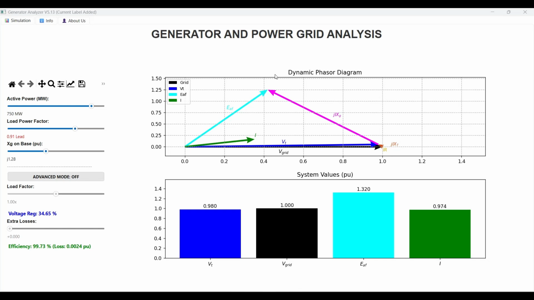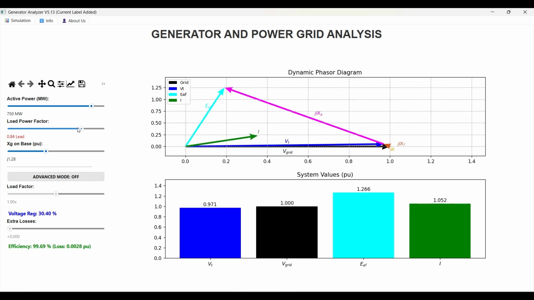Let's look at the main simulation tab. On the left side, we have the interactive control panel. This allows us to instantaneously adjust critical parameters like active power, power factor, and generator reactance using manual sliders.